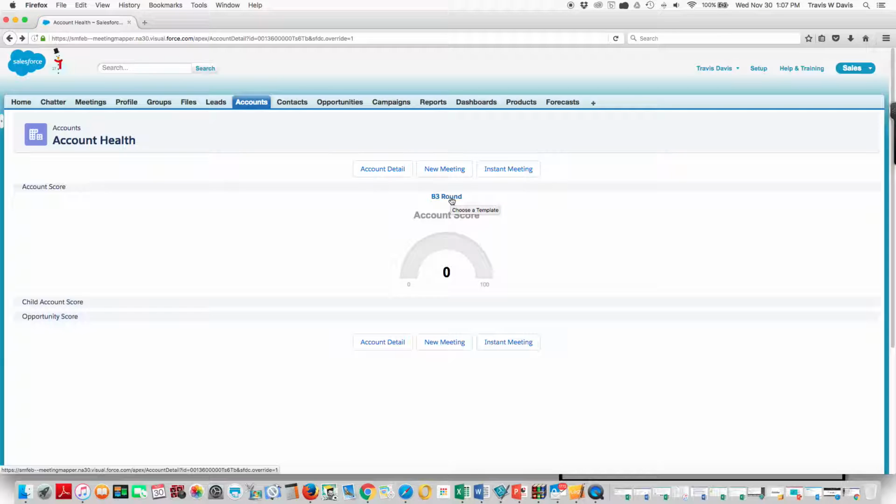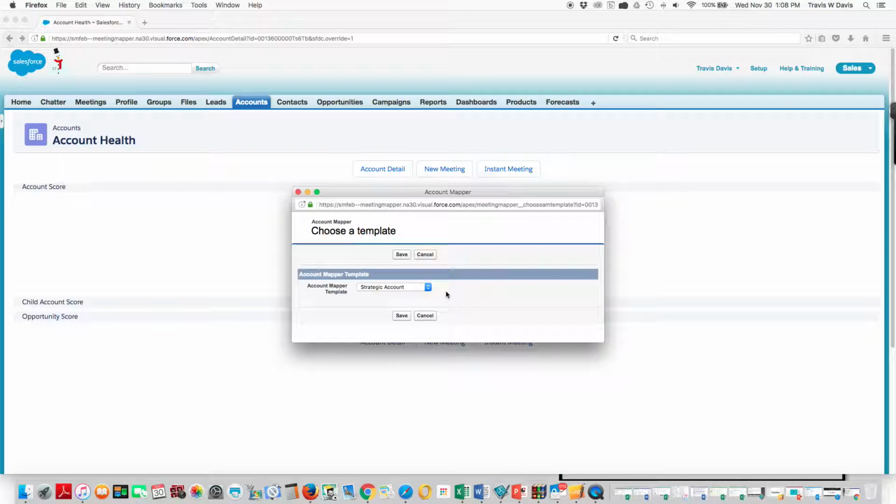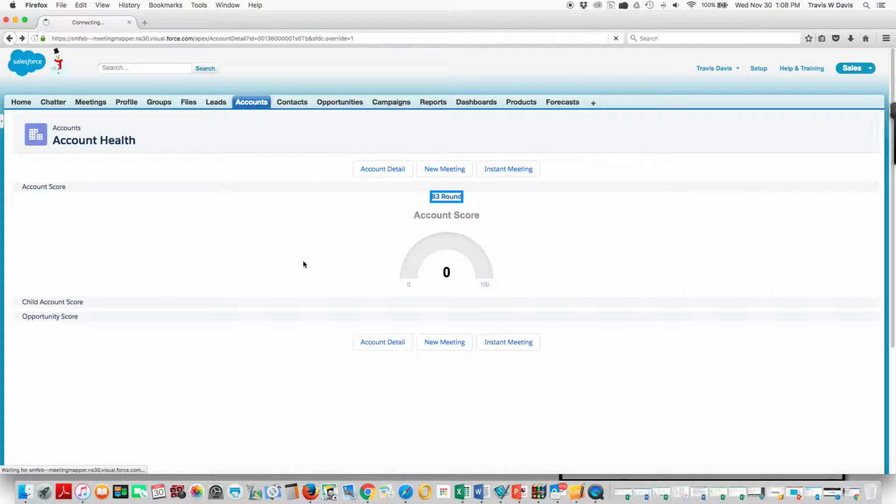Since this is the first time that I have created a plan with this account, when I click on here, I'm asked to select a template. You can have multiple templates configured: a template for strategic accounts, a template for acquisition accounts, or existing accounts. When you select the template, it builds out some information that's relevant for that type of account. For this account, I'm going to say it's a strategic account, and I'm going to click on Save. You only have to select the template one time, your initial time.